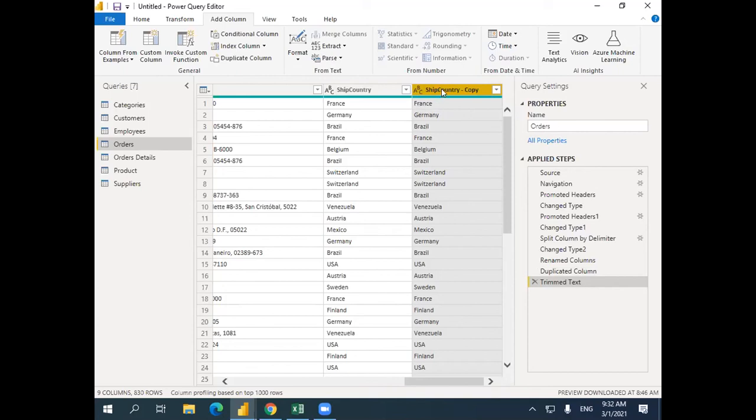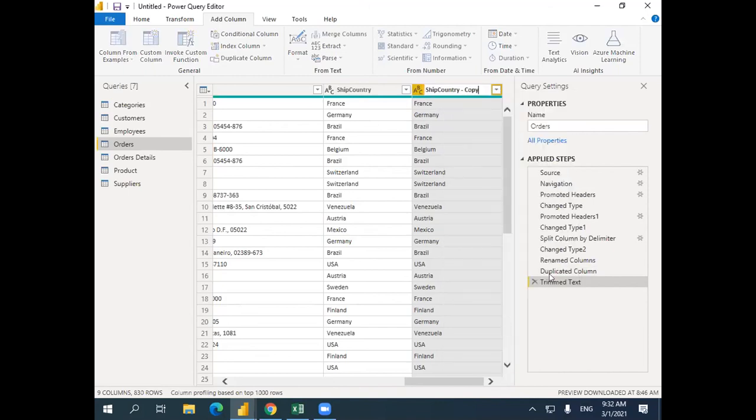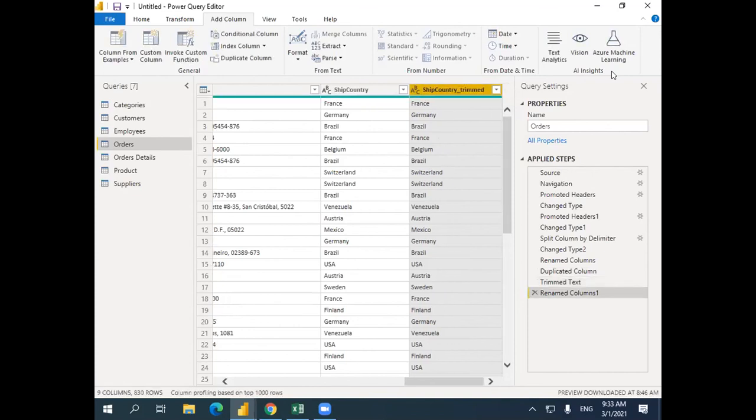Okay, now we will rename the ship country copy as ship country trim. I add an underscore so that I know this is the column that I already trimmed. So right now we have the ship country ready, and it will be useful whenever we would like to create any charts.